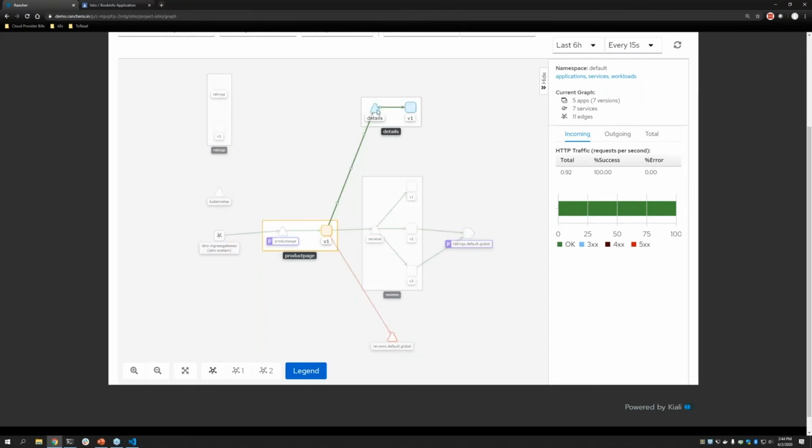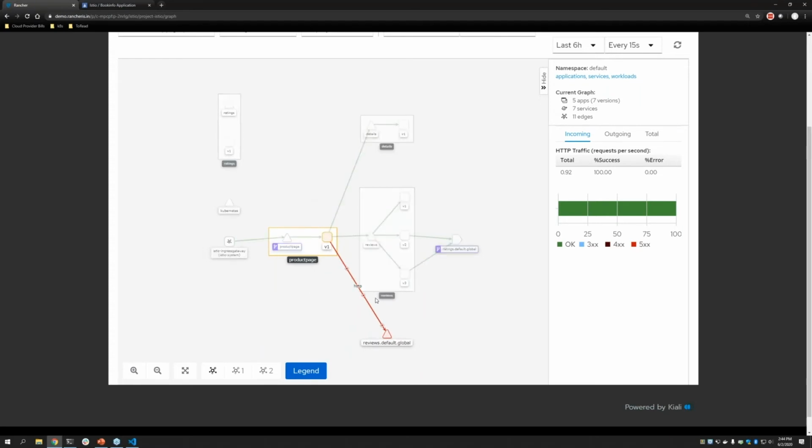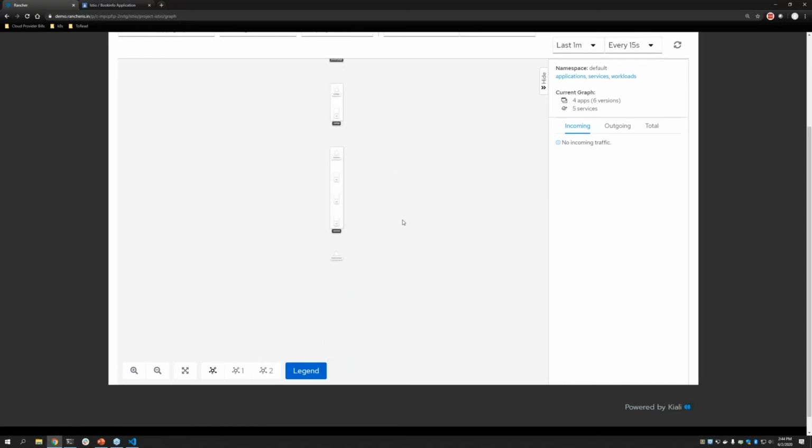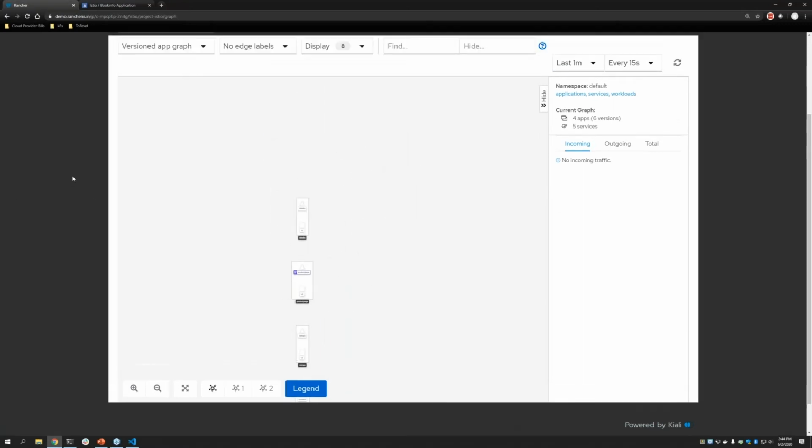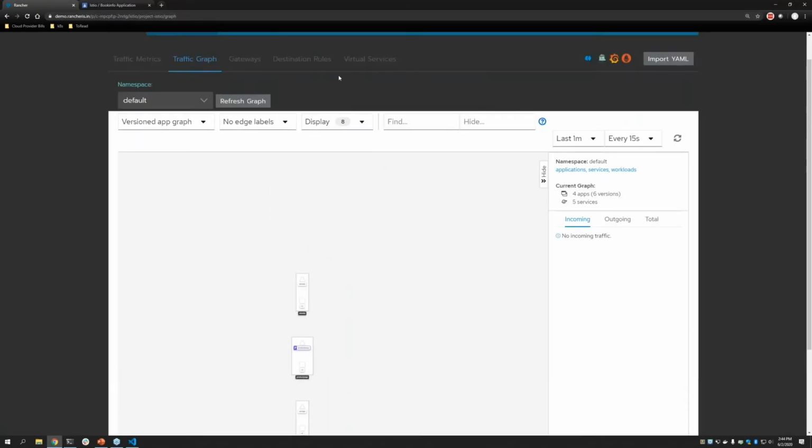So similar to what we saw in the diagram, you have product page, which is basically the entry point. You have a details service. You have a review service, and then you have a rating service. One thing to note here is that it's not currently receiving any traffic. Let's send some traffic to it.